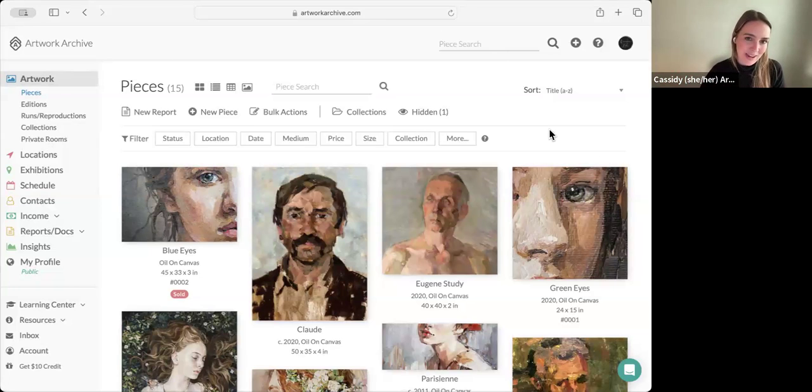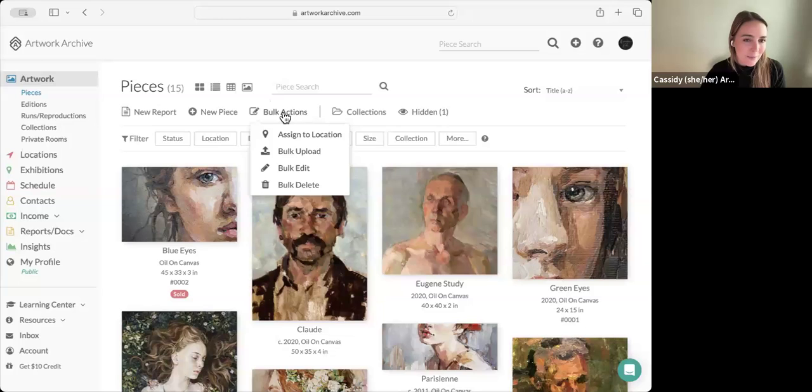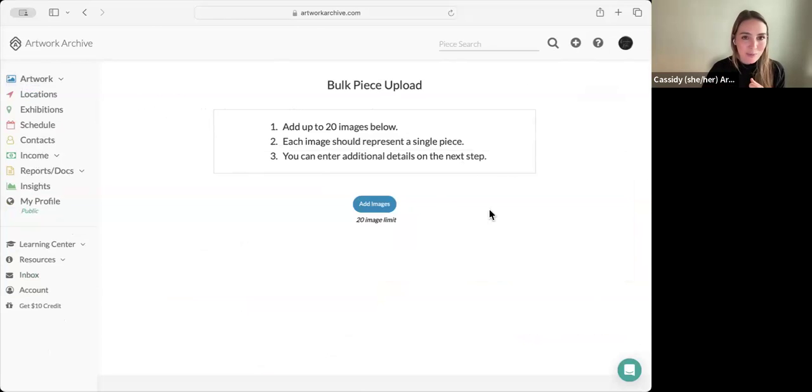Something else I wanted to point out. So we added tags. We saw it on the individual piece level. If you don't already know, this bulk actions button up here is where you can do a lot of things for multiple pieces at once. So if you want to bulk upload more than one piece at a time, you can do so with bulk upload, where you can upload up to and create 20 piece records at a time and enter information there.